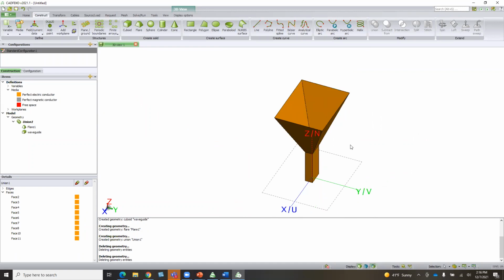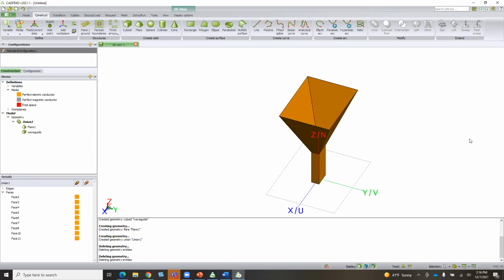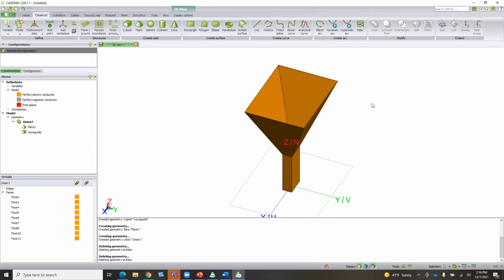If we wanted to, we could have skipped this step. I could have directly imported this geometry in, and that might be a workflow for some of you. If you have CAD tools or you're already creating your geometry, you don't have to construct it directly within Feko. All right, so now we can go through the boundary condition setup.